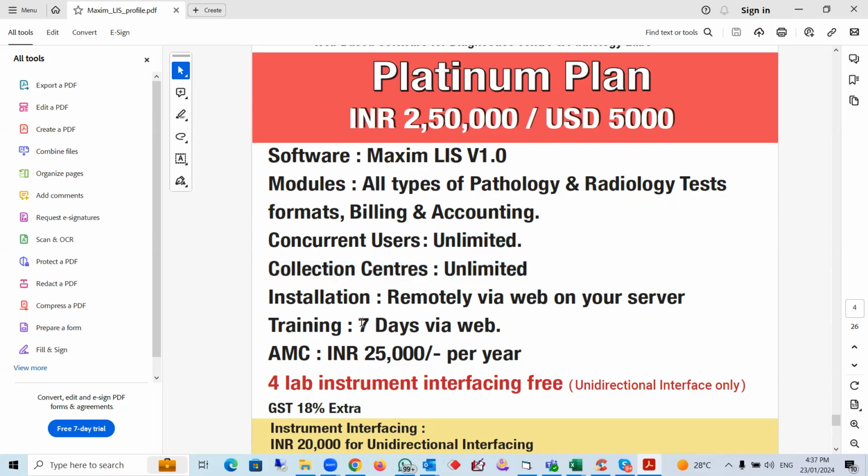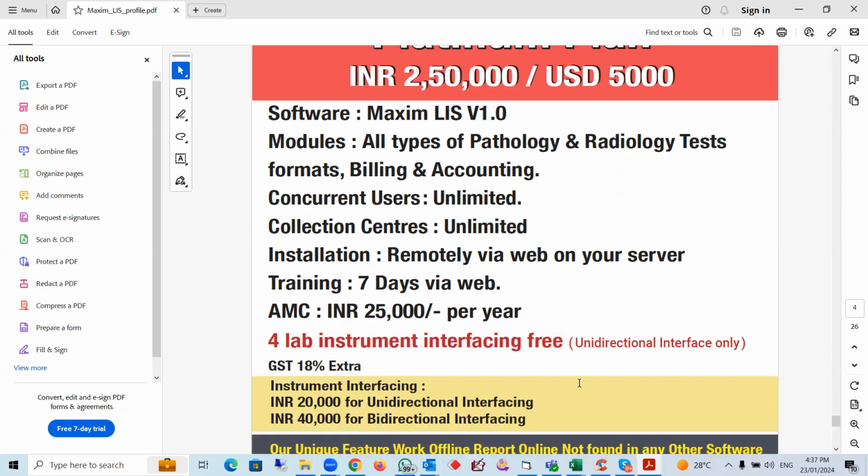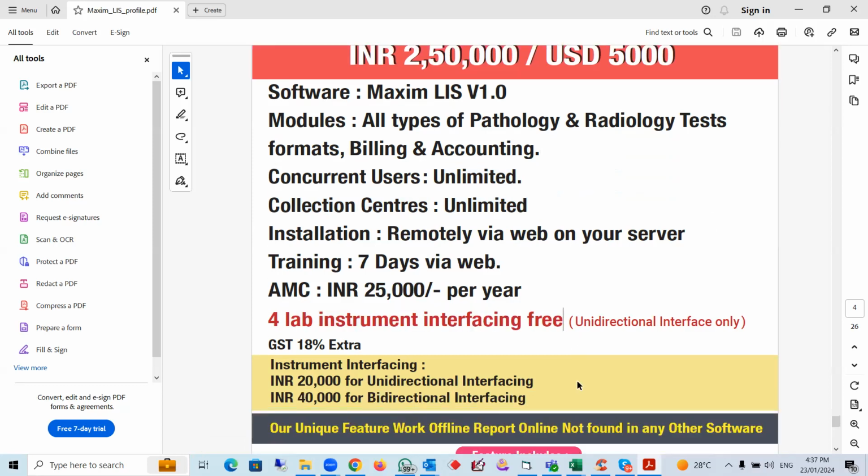Training will be 7 days, and AMC will be 25,000 per year, and 4 lab instrument interfacing will be done. Now instrument interfacing can also be done remotely, so there's no problem. Instrument interfacing is not a very complicated task. You just need one technical person who knows a little bit about computers and networking. Our engineer will guide him or her how to do interfacing. It will be very easy. There is no need of coming on site for the interfacing.